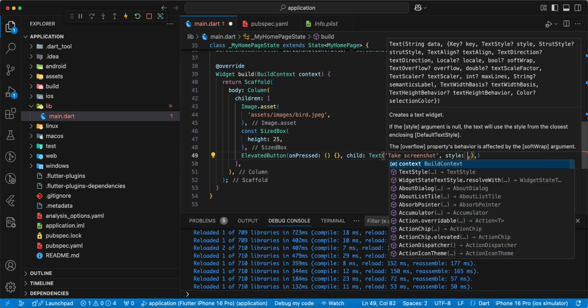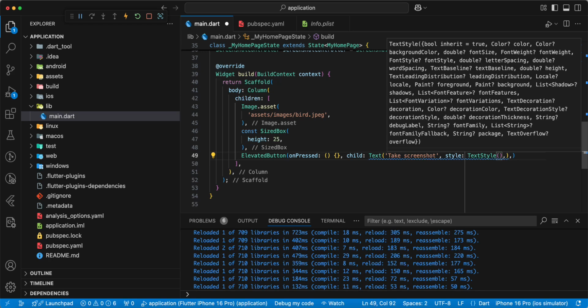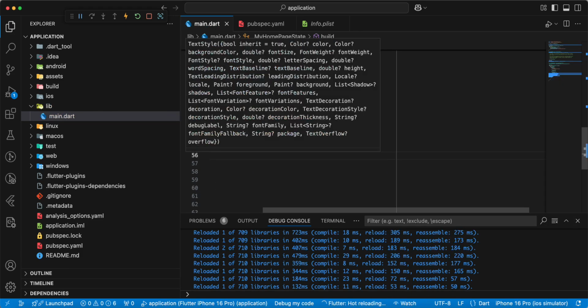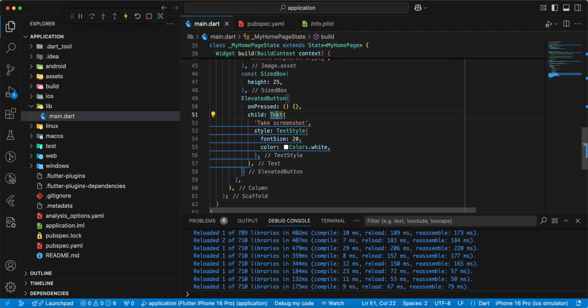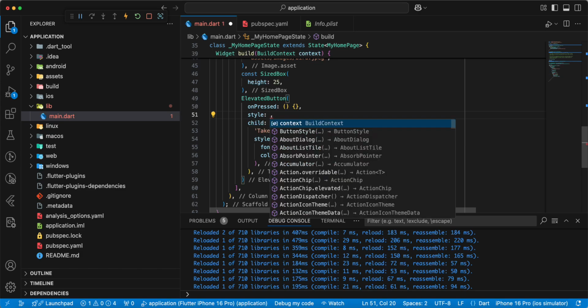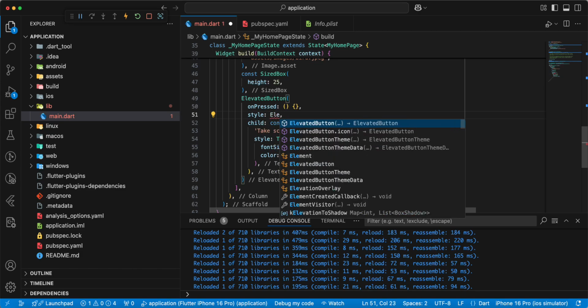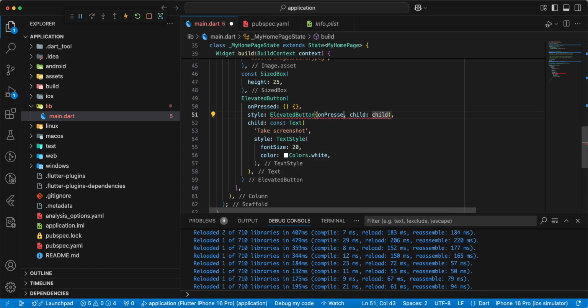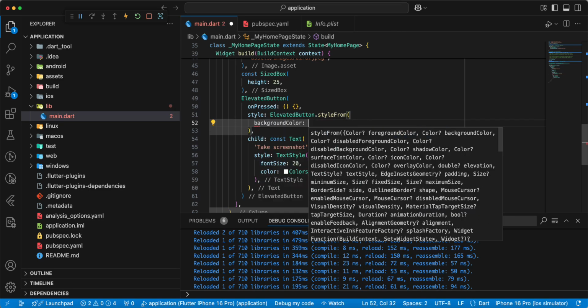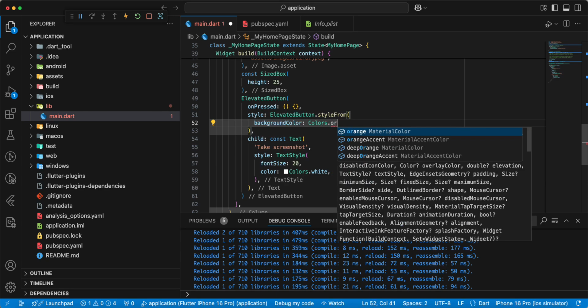Then we write style, add TextStyle, fontSize 20, write Colors.white, add const. Then we add style to the ElevatedButton, ElevatedButton.styleFrom, add backgroundColor, write Colors.orange.